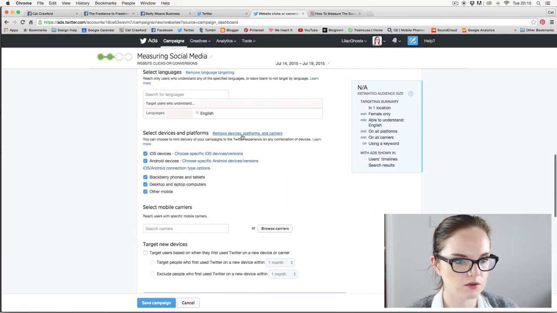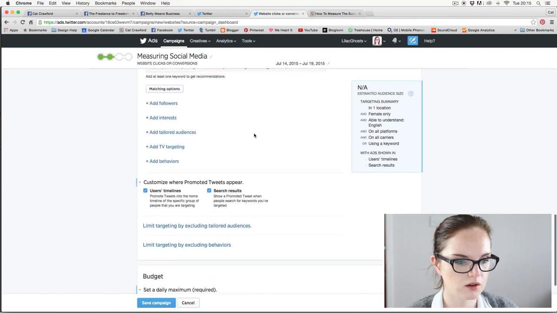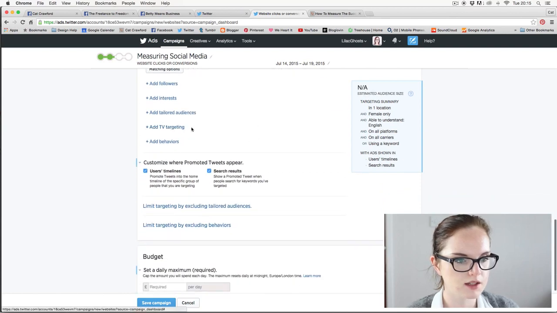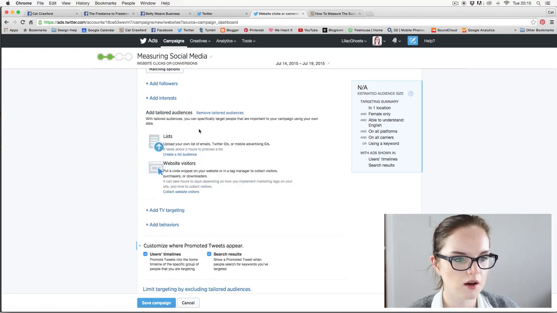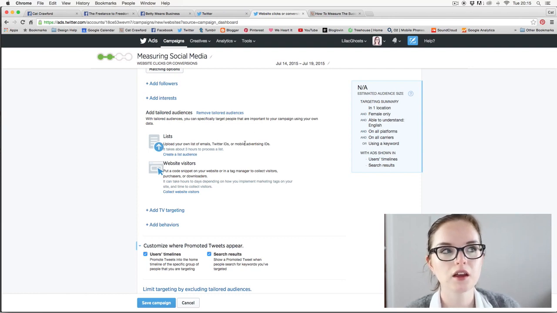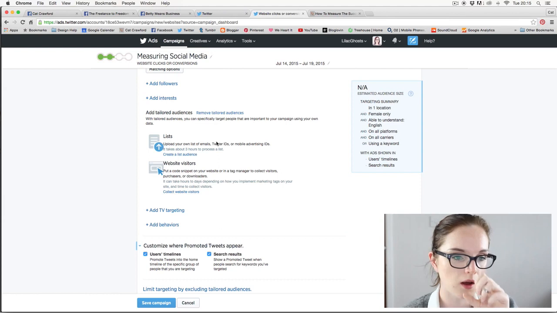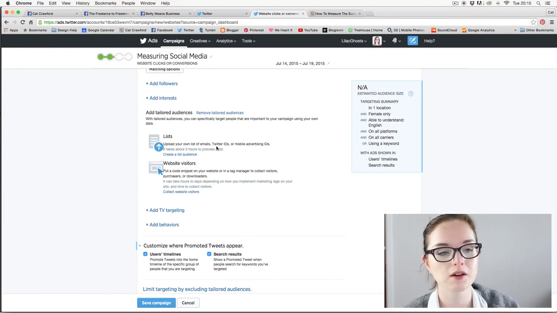I'm also going to remove that one. Add TV targeting, don't need to do that. Add tailored audiences, I don't need to do that, but you can tailor it to your own lists and emails and Twitter IDs. If you have, say, a list of email addresses from, like, a newsletter list from MailChimp, you can download all those emails and upload them to Twitter, so that everyone on Twitter with that email will get served your ads.